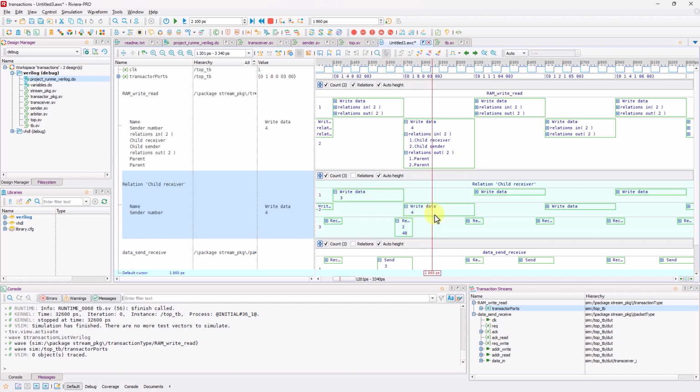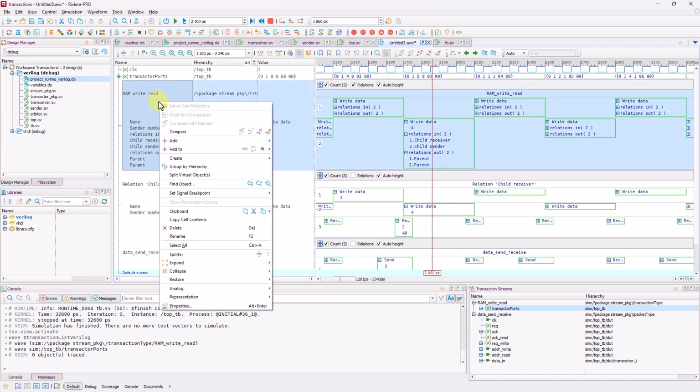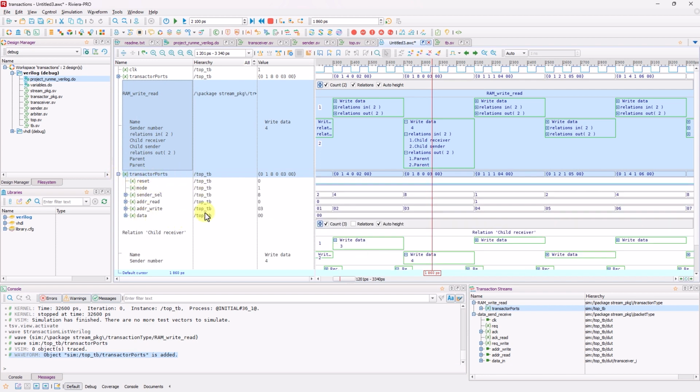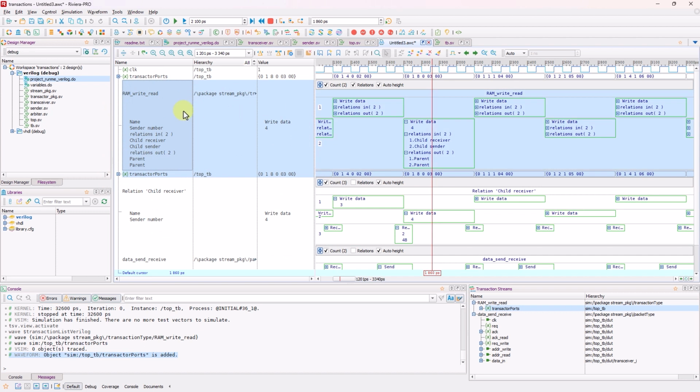Now, one last thing I'll demonstrate about the waveform viewer is the ability to add linked signals to the waveform using a transaction. Just simply click on a transaction stream within the Object View pane, go to Add, and then click on Linked Signals. Now, the linked signals have been added to the waveform viewer. In this case, transactor ports was added to the waveform. This was already added with the macro that was executed, but this method helps to recognize the signals related to the transaction stream. Now let's move on to the last tool called transaction data.